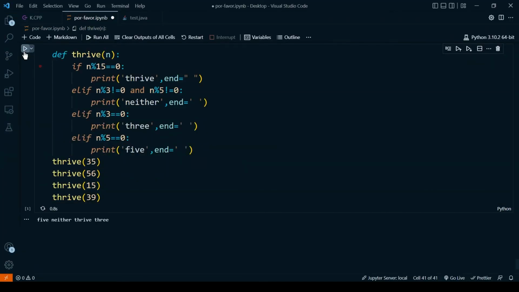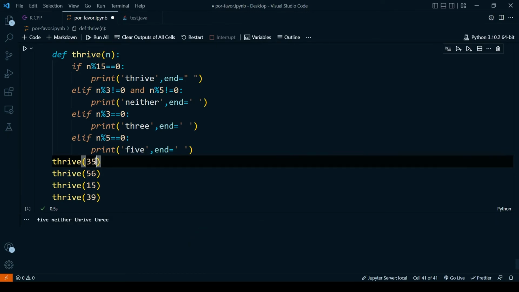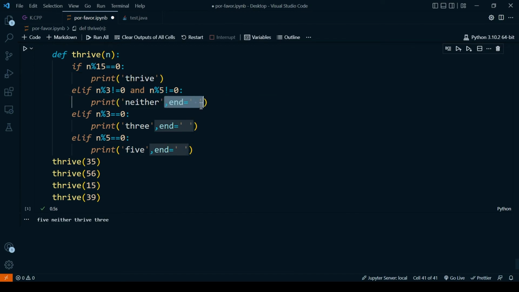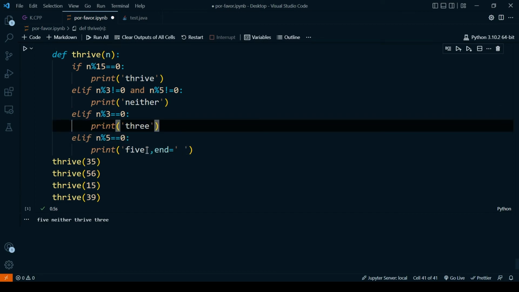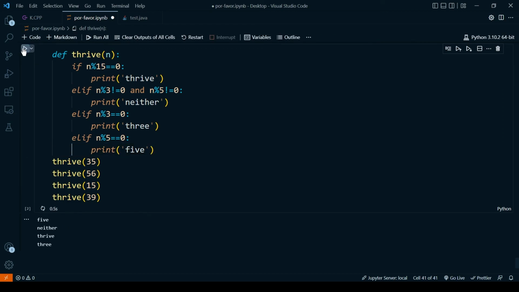Okay, if we take a look at the output, it is printing out 5, neither, try, 3, because 35 is divisible by 5, not 15, not 3, and so on for 56. And look over here, we are ending our statement with a blank space. If we remove this from all of our cases, what do you think will happen? Each of these keywords will print out on different lines. That's it. It's not very rocket science.